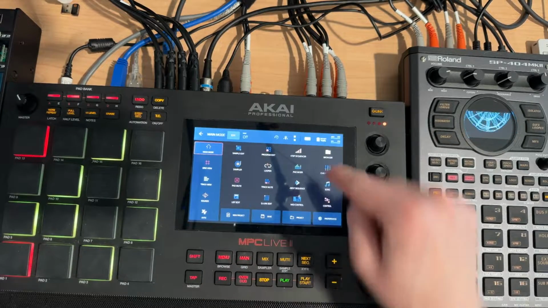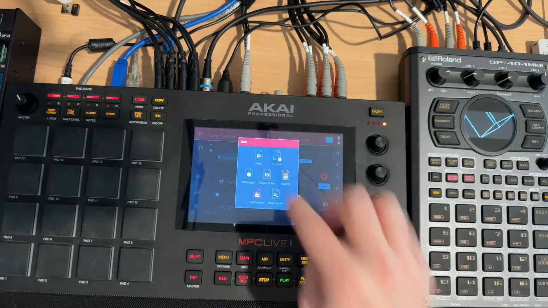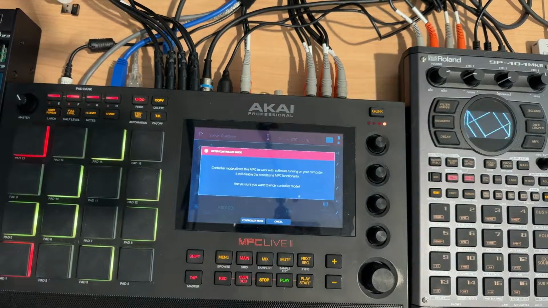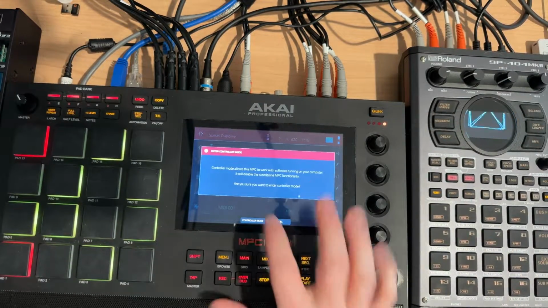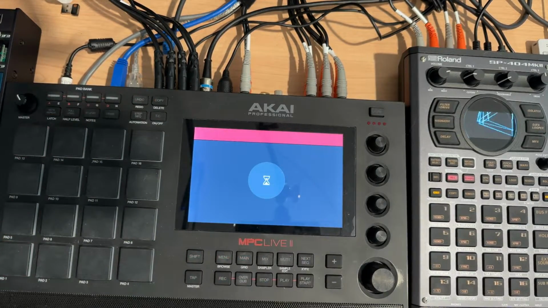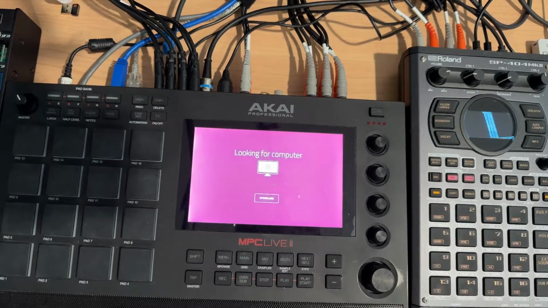If I go into menu, actually, I guess I've got to save my project first, just in case. If I hit this little MPC button, it's going to ask me, do I want to go into controller mode? And if I say yes, it's going to do that. You'll see it now says looking for a computer. It's looking, and my computer's on. I just don't have the software running, but with it in this mode, the computer now will see it as a class compliant audio and MIDI device.